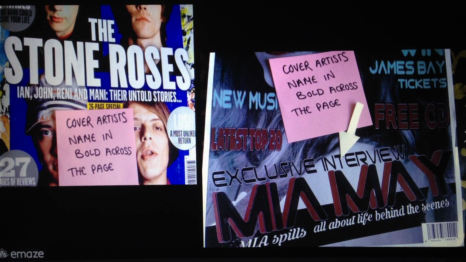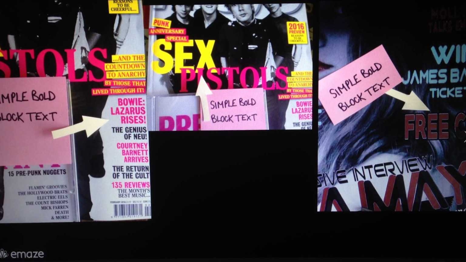As you can see on the front cover of Q magazine, they've got the Stone Roses in bold across the page, so I used this in my magazine to capture the audience's attention so they know exactly who is the main featured artist in this magazine. I chose to use simple bold text down the sides of my magazine because I feel like it helps the audience read the text to start with, and I noticed that in other magazines they've done the same, as indie is a very simplistic genre.